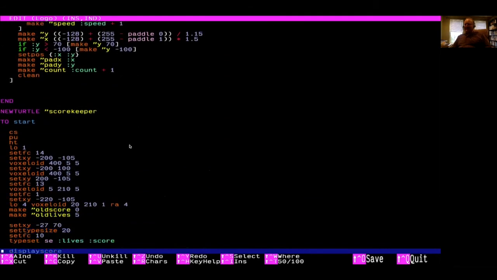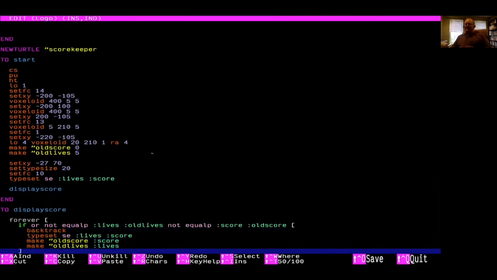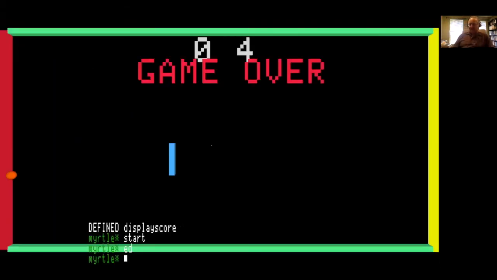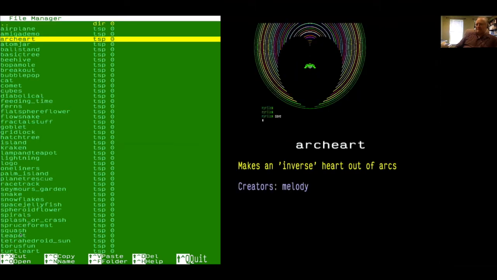Okay, scorekeeper to start. So you create a new turtle and then you teach it how to display your scores. Typeset, lives and score. So text on graphics made easy. Like that. Nice old-fashioned fonts. The low res is so cool. All right. Let's see what else. Cat. Meow. That was squash.